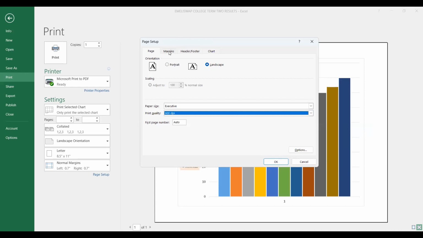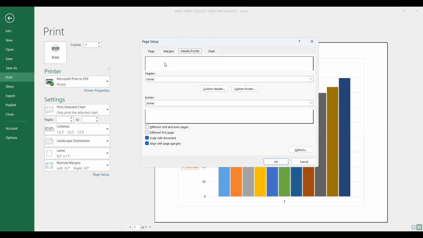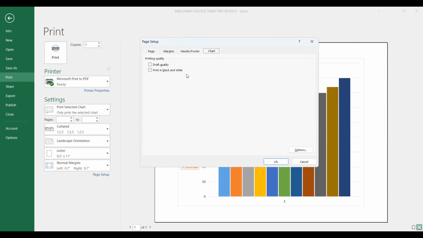Then if you click on margins tab, you can set the margins as you want. Under header and footer, you can include any text that you want to be part of the header or any text that you want to be part of the footer. Then under chart, you can decide whether to print in draft quality or print in black and white. In this case, I'll click on draft quality and I click OK.